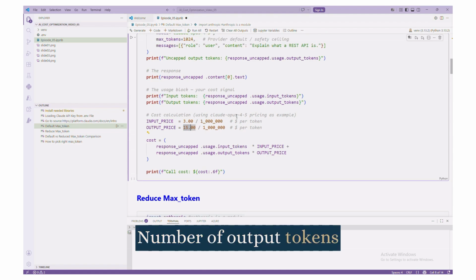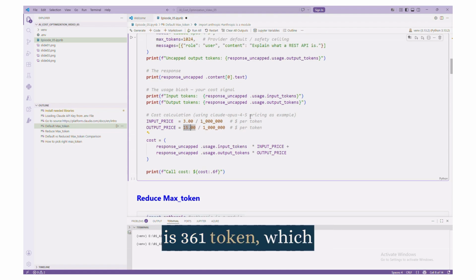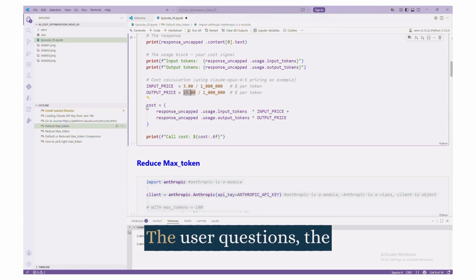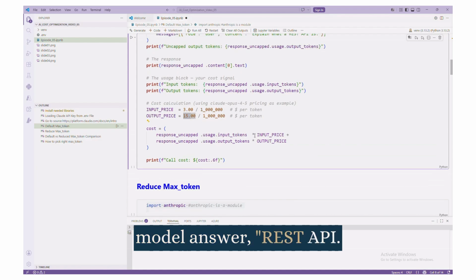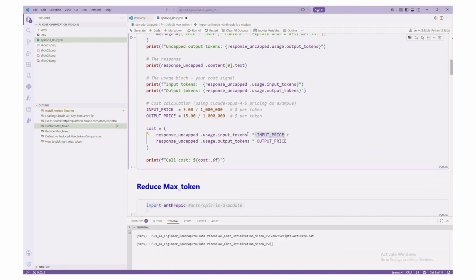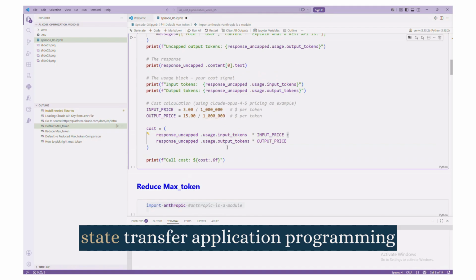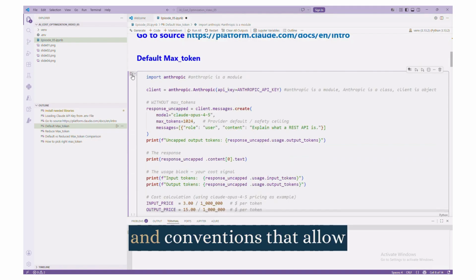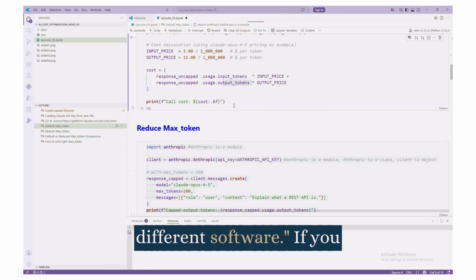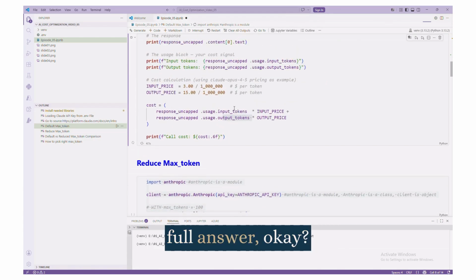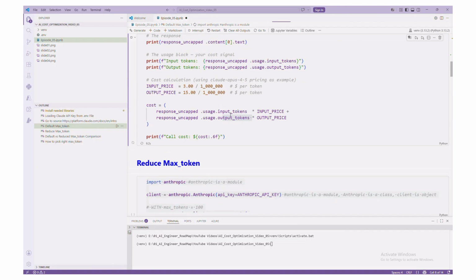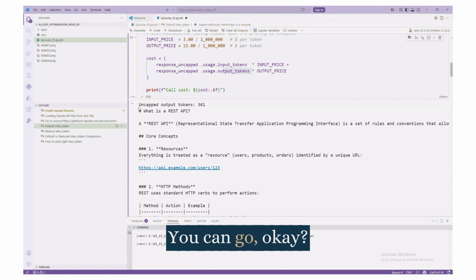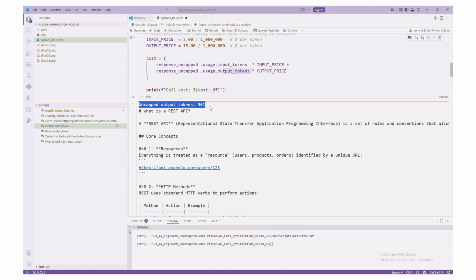Number of output tokens is 361 tokens, which is the content. What is the REST API? The user question, the model answer: REST API is a representational state transfer application programming interface, a set of rules and conventions that allow different software. If you want to show the full answer, you can see here, and click on this text.